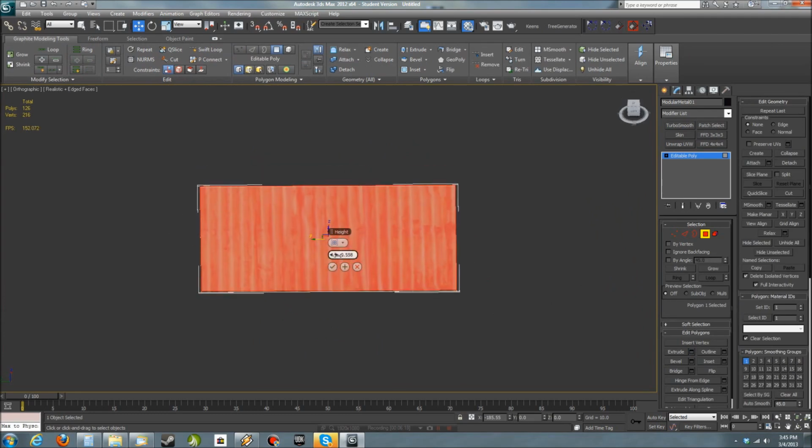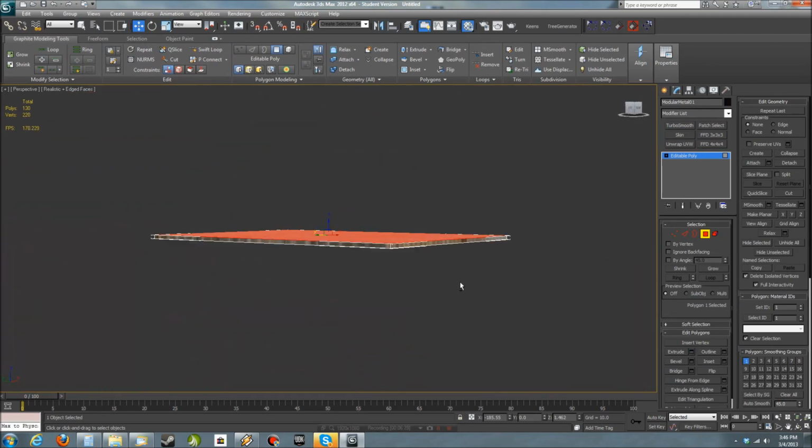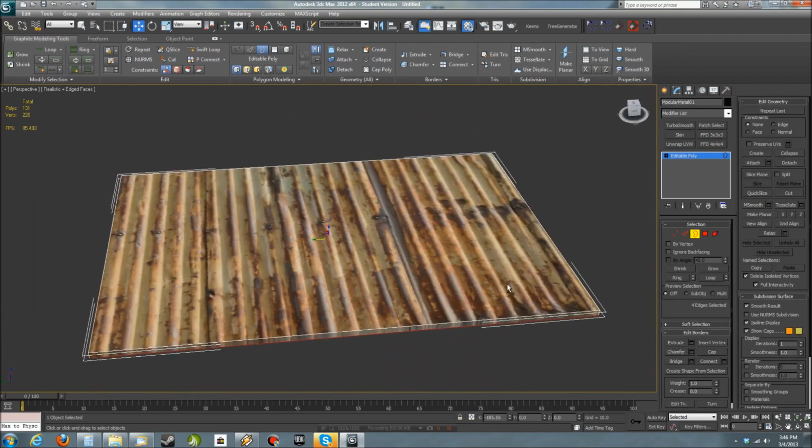So on this one, I'm going to extrude the face on it so I can give this one a little bit more depth. Gonna cap the other end.